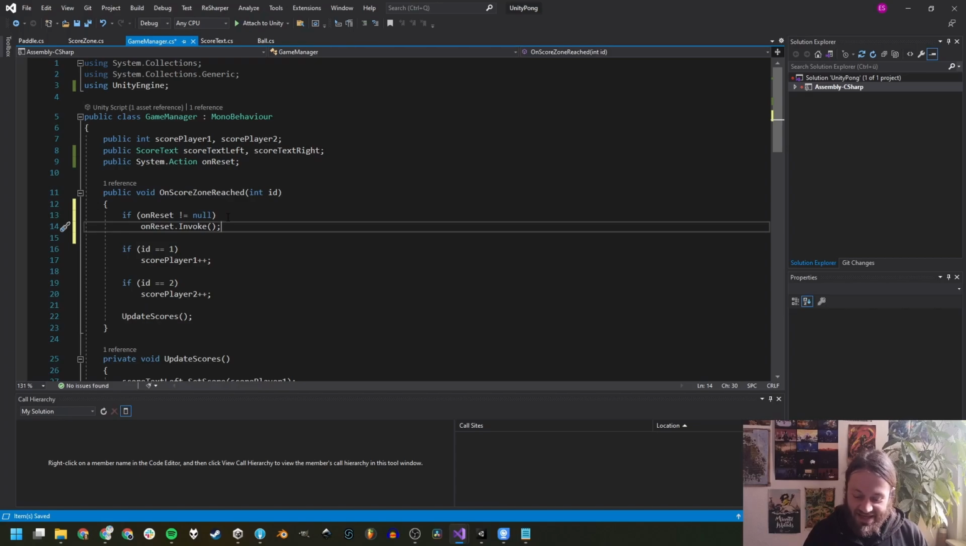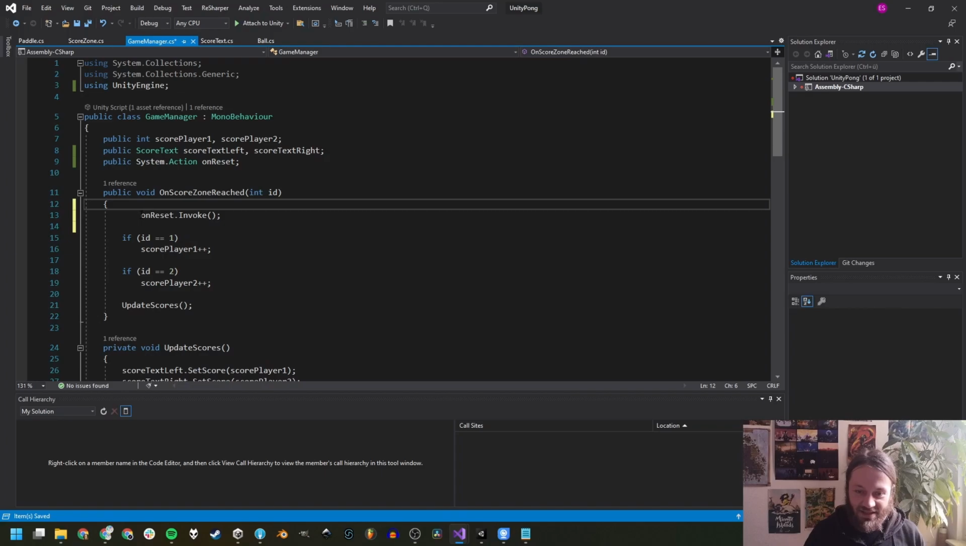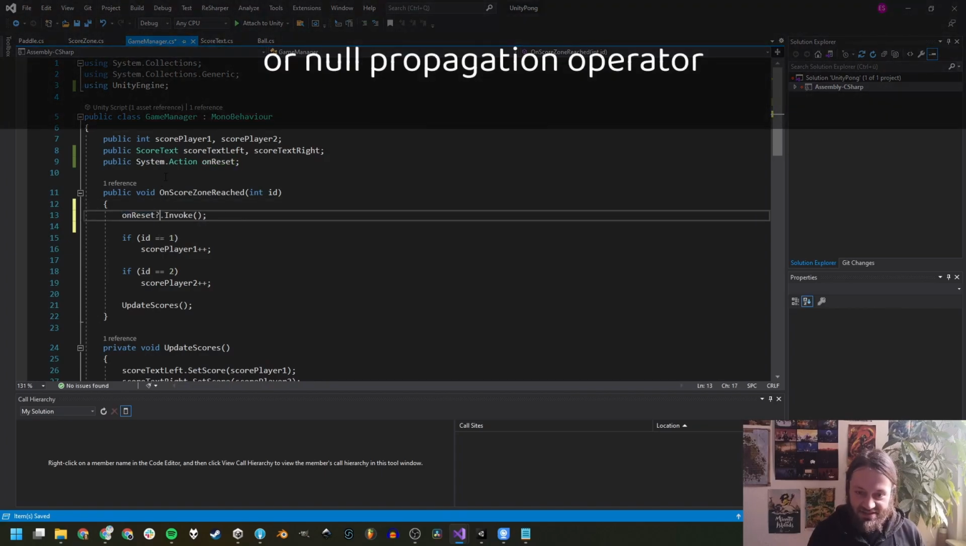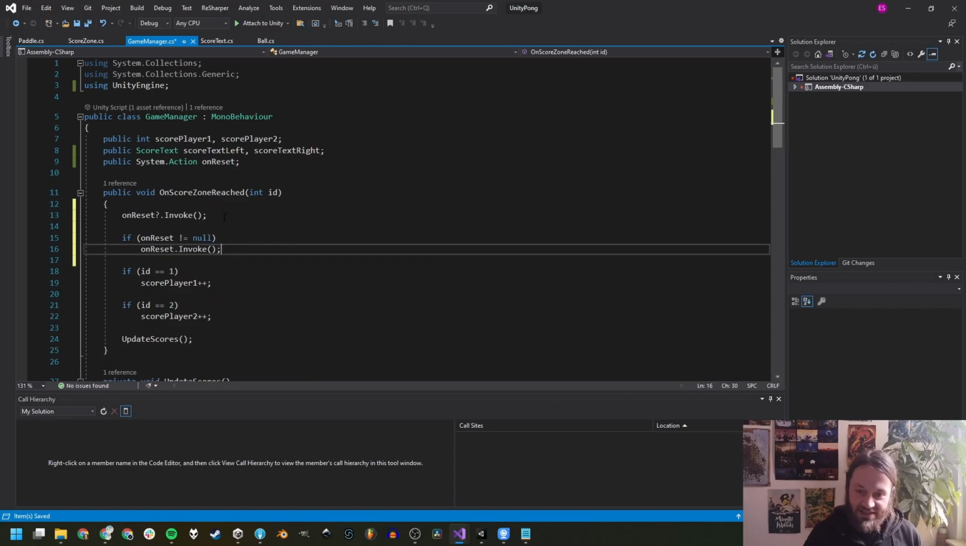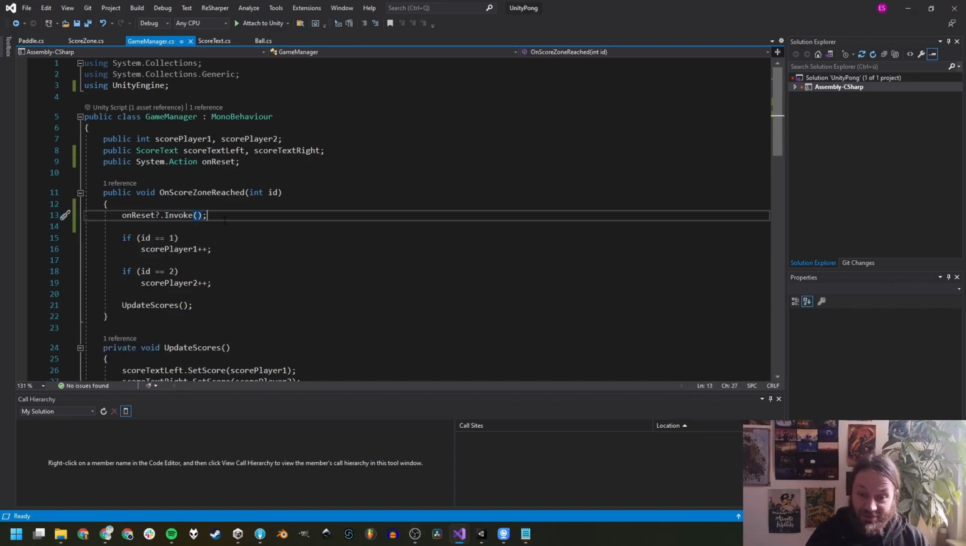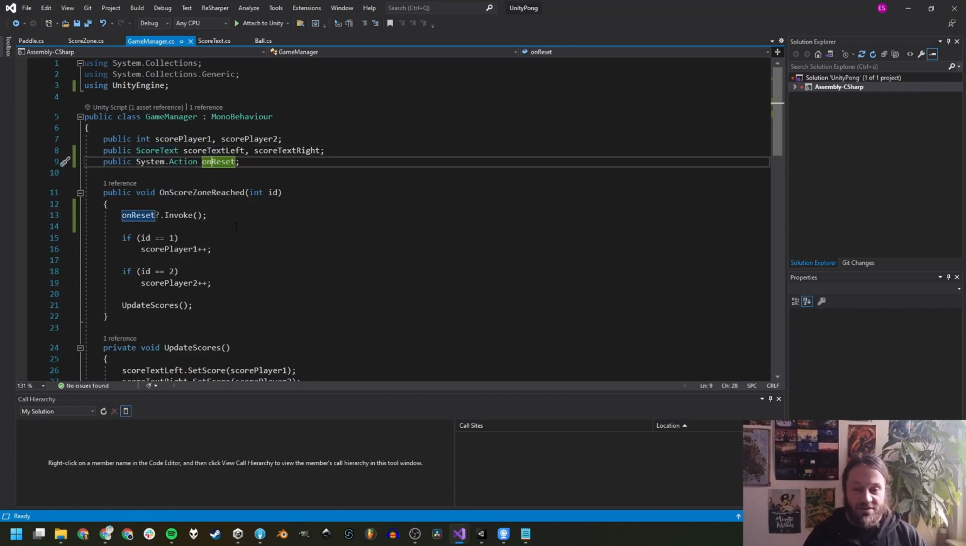But there is a nicer way to write this, and I'm just going to show you real quickly. It's called the monadic null checking, and this is just this question mark right here, and it's going to do the same thing as before. So this line is the same as these two lines. So now we invoke, aka raise, aka fire our event, aka action, but no one's listening yet.